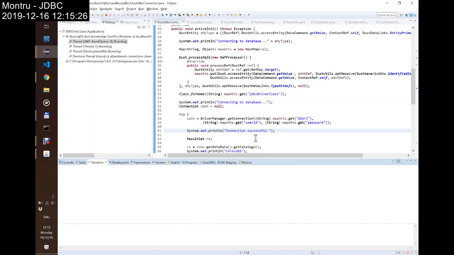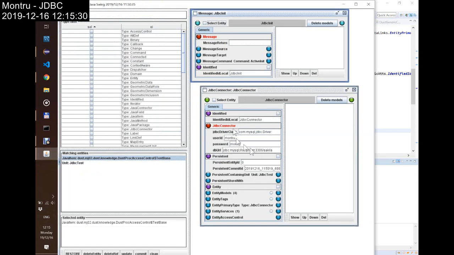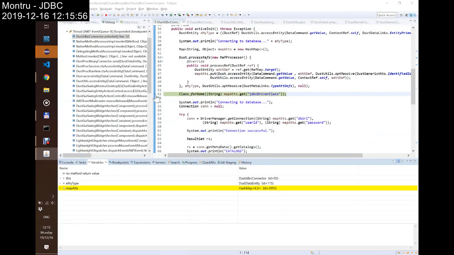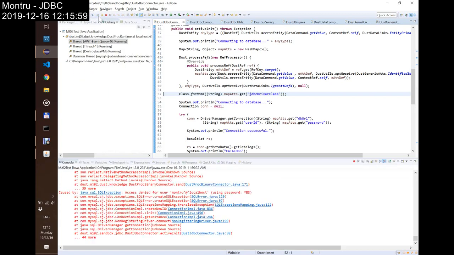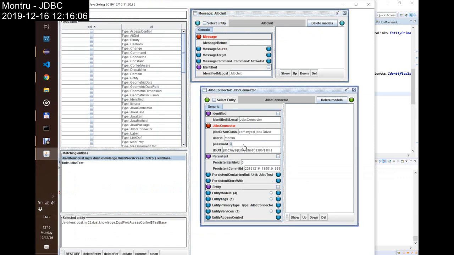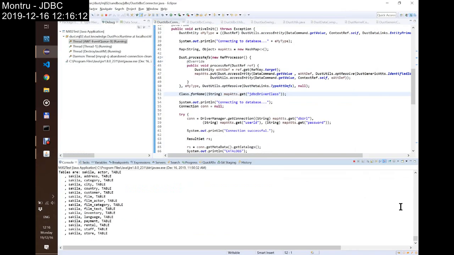Very nice. So right now I am able to configure my actual code by setting the parameters in the JDBC connector instance instead of anything else. So if I, for example, mess with the password, it should fail. And it does. Now I fix it. Send it again. And it's successful.